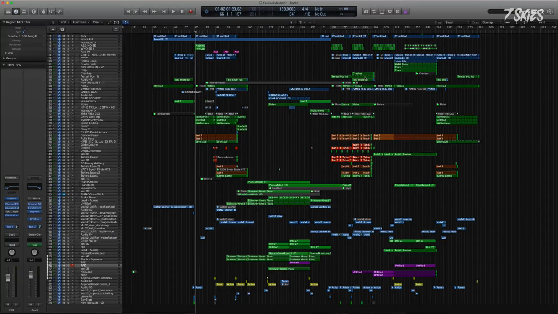So there are a few things in Logic, especially Logic 10, that help us clean up and make the project look a little bit tighter and a little bit cleaner. So let's go right into it.